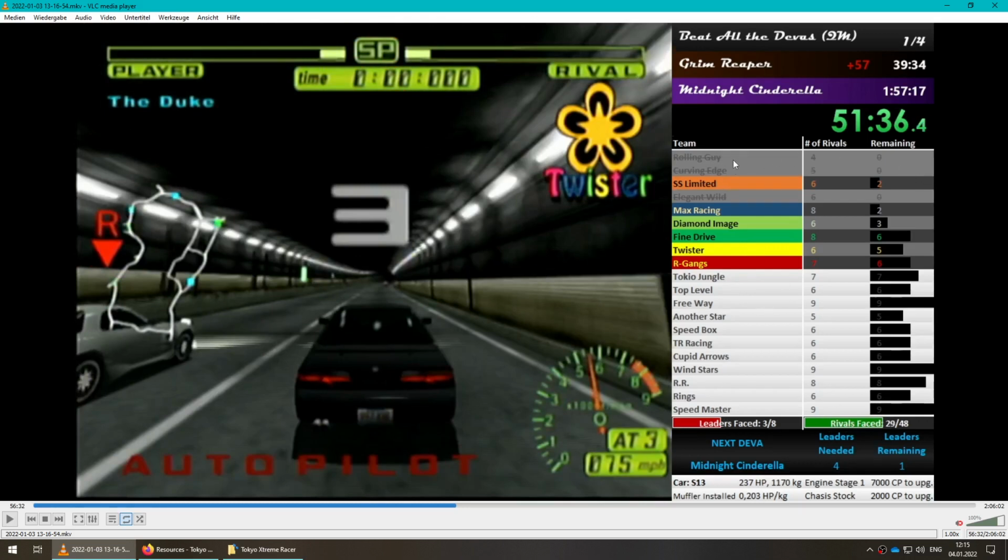These rows up here mean that I have finished those teams completely. A 2 means that there is only one rival left plus the team leader, which means next time I see a rival from SS Limited, I will get the team leader. And then after that, because there's only one team leader remaining to get Midnight Cinderella, after that leader, I will get Midnight Cinderella. I think that covers everything there.